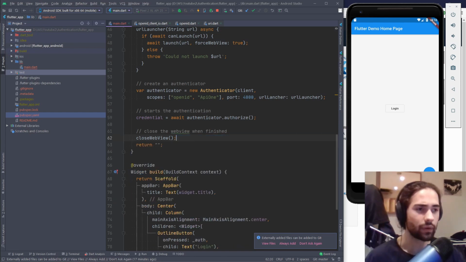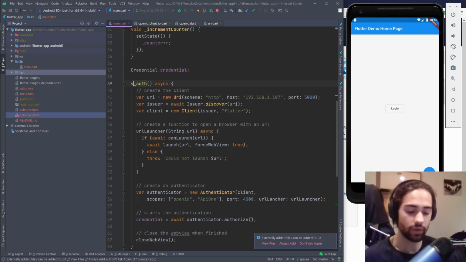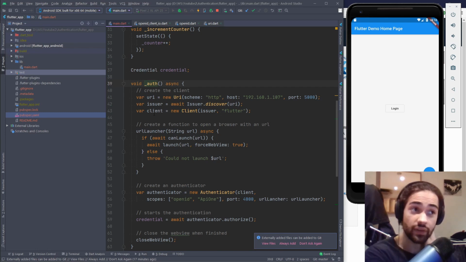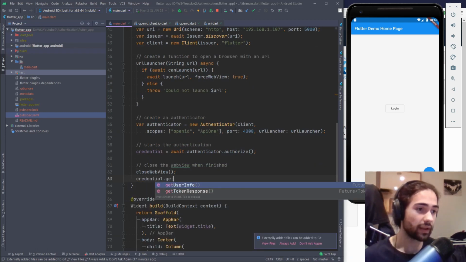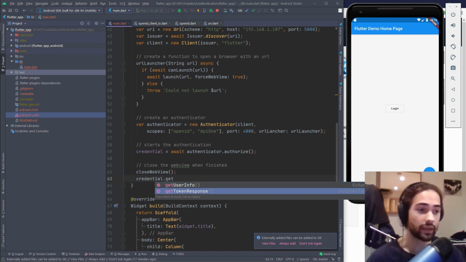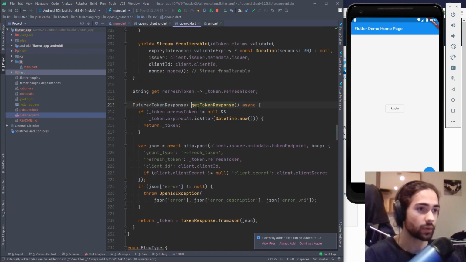I don't really care about the user endpoint and the ID of the user. I will stop returning, and I will make this void. So we're not returning anything. All we're doing is storing the credentials, and the credentials, if we take a look, we will get the token response. So here is where we can get the tokens.